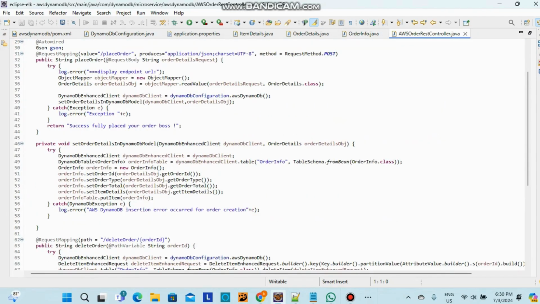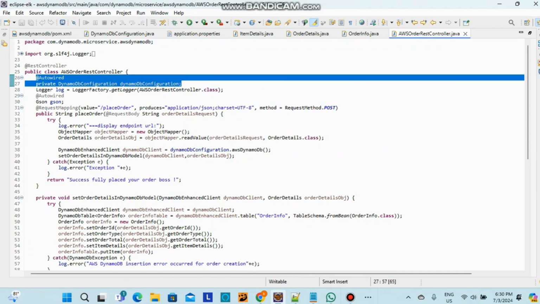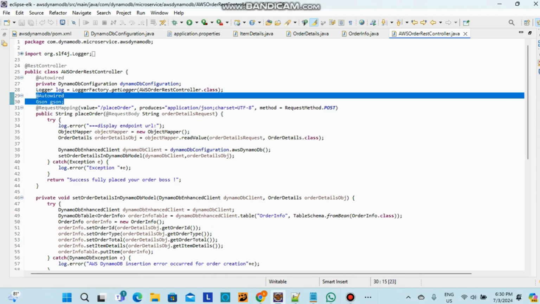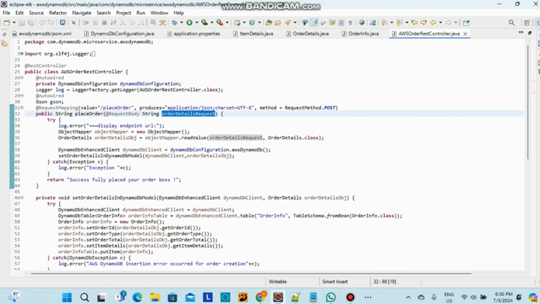All this logic and manipulation should be in the database layer, but I have written everything in the controller since it's a demo, right? Desk controller, autowired DynamoDB configuration, then the log controller and JSON are autowired, and then place order is nothing but retrieving the order data from Postman and persisting it into DynamoDB, right?